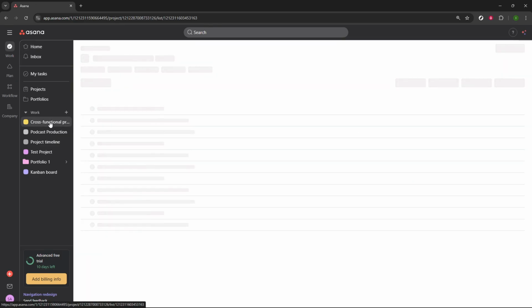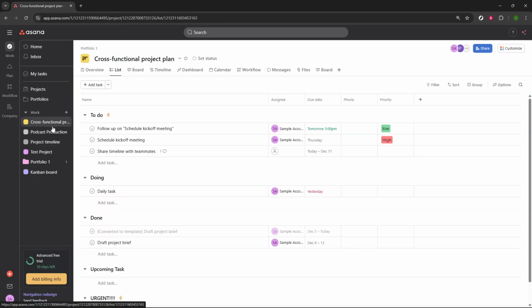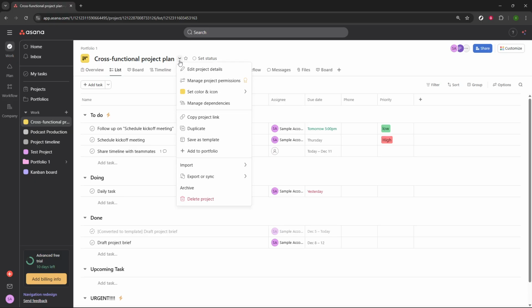You can find it from the left sidebar or by using the search bar if you have a lot of projects. With the project open, look near the top of the page for the drop-down arrow next to the project's name. That's the Actions menu. Click it, and from the options that appear, choose Export or Sync. This opens the export controls for your project.